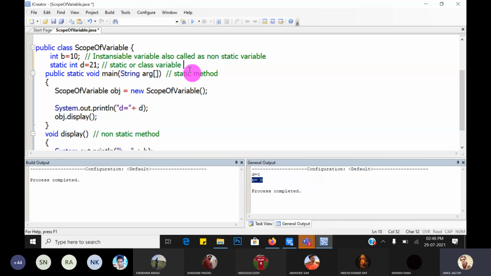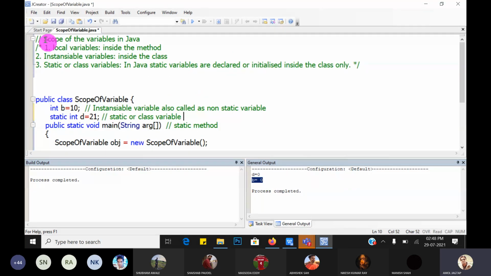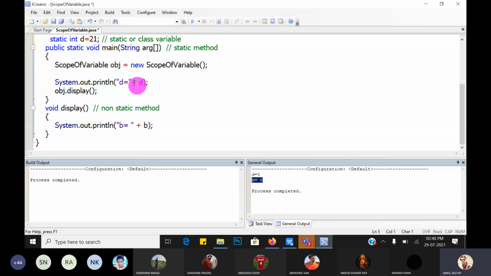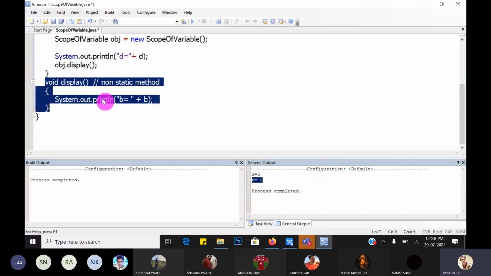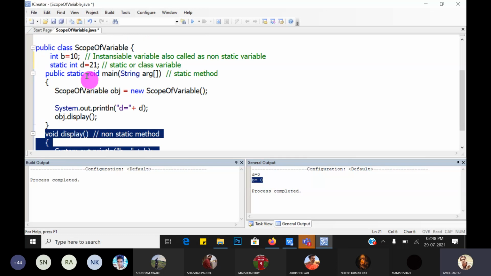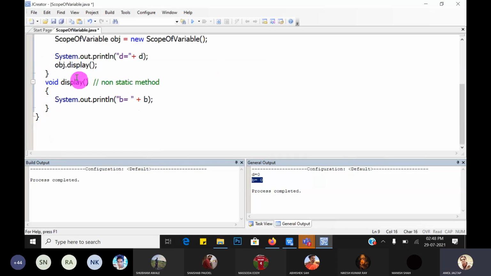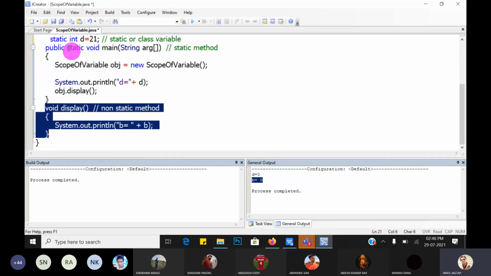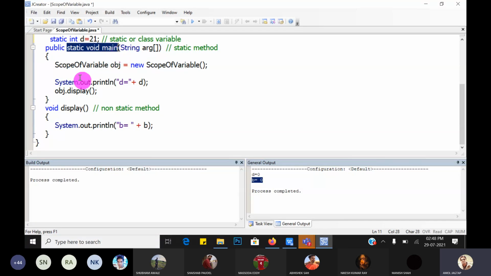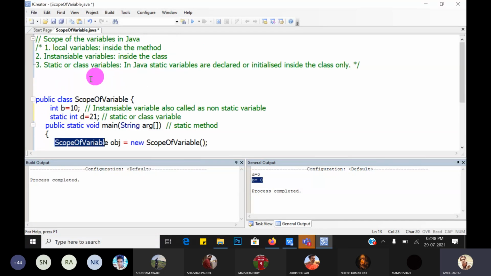So hope you understand these three types of scope of the variables: local variables, instance variables, and static or class variables. Understood, guys? In a static method, we cannot access non-static data members or non-static member functions directly. But indirectly, we can access them inside the static member function, by creating an object of that particular class.